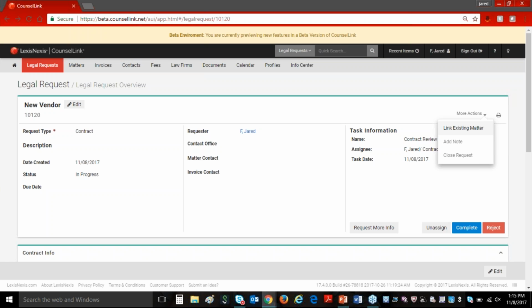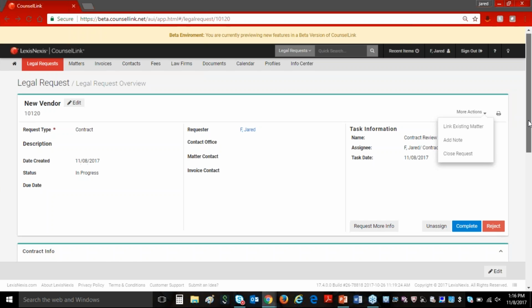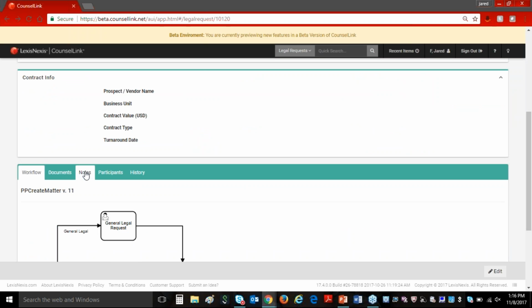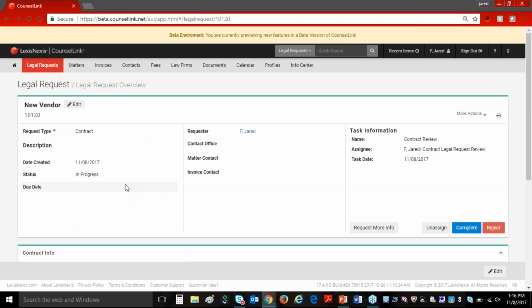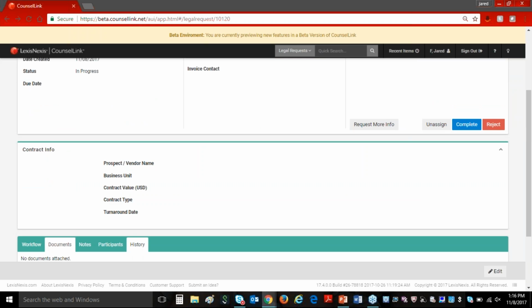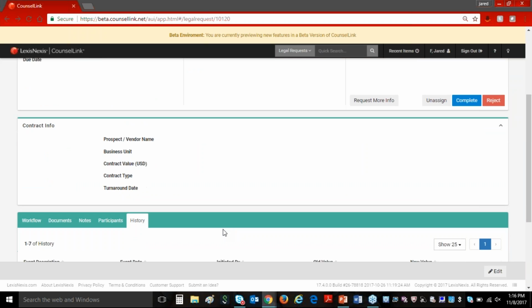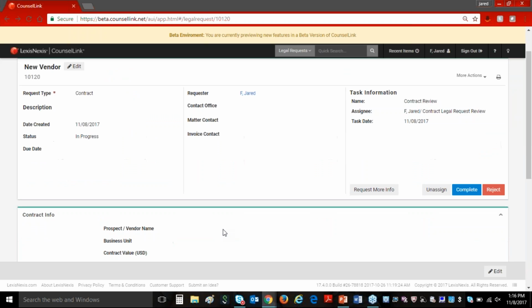So you can link this request to that existing matter so that it's already created. You've now associated these two. The law firm will get notified that there was a link, and then they can now submit their invoice appropriately. You can add notes and other things. You can see down here who's participated in it, all the documents that got attached. You can see the history of events that have taken place on this request as well.